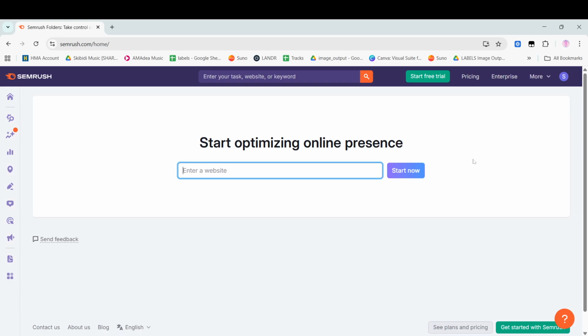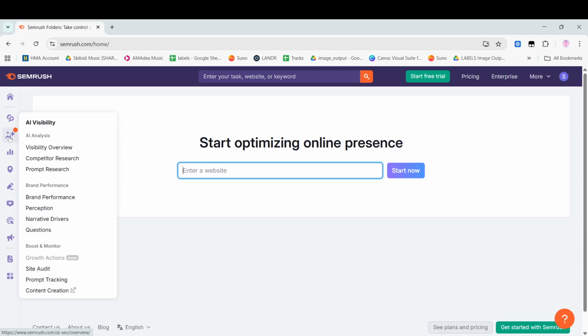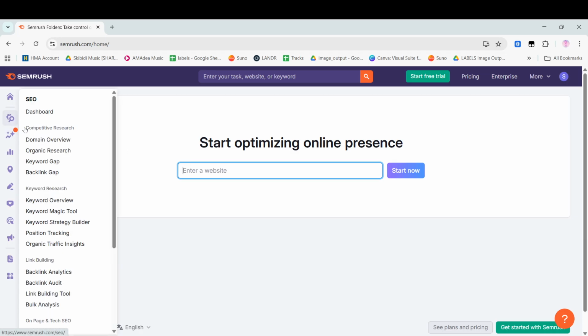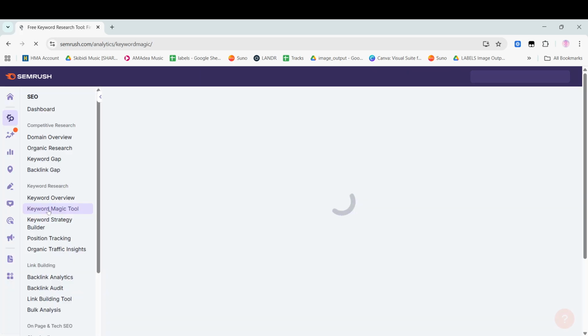Once you're in, look to the left sidebar and click on Keyword Magic Tool. This is the central place where you can explore thousands of related terms around a single topic and turn them into blog ideas. In the search bar, type your main keyword or topic, the phrase your audience is most likely to use, and click Search.